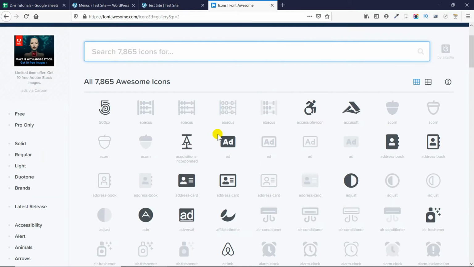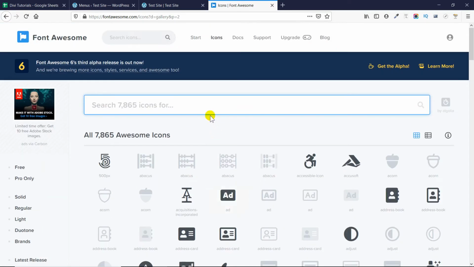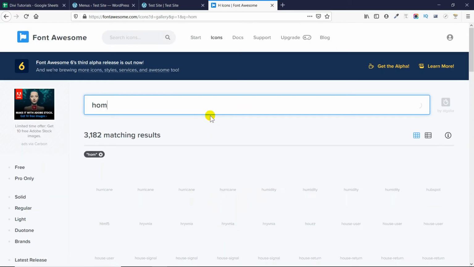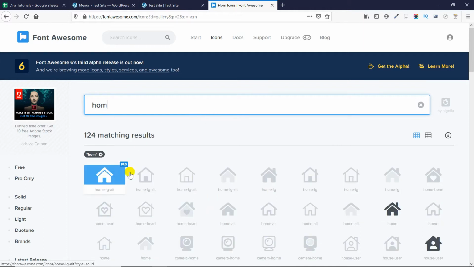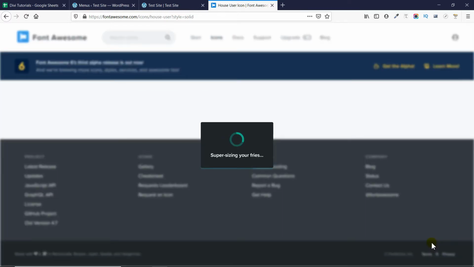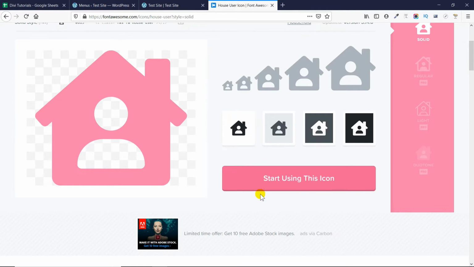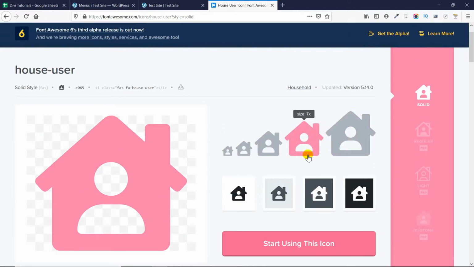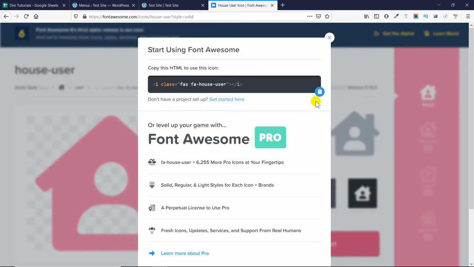Now let's say I want to add a home icon. So I'll search for home. And as you can see, there are lots of amazing icons available here. I like this one, so I'll click on this one. And once I've clicked that, you see there are a lot of options available here. You have an option to customize these icons. You can select the sizes or select different variants. Once I've selected any icon, I'll click on start using this icon. Don't worry about the color, we'll be able to change it later.